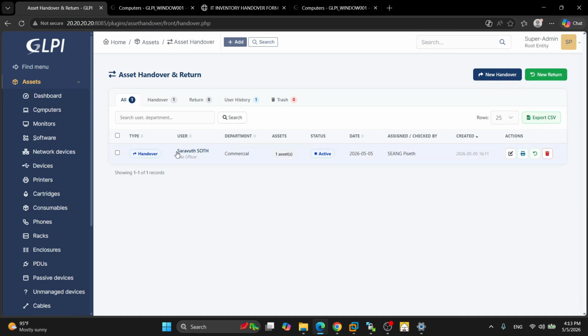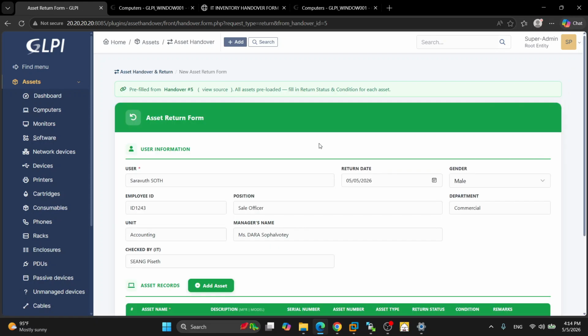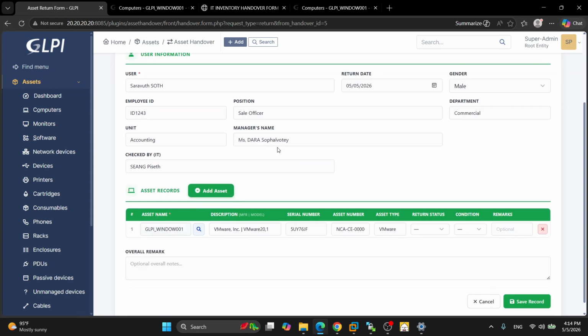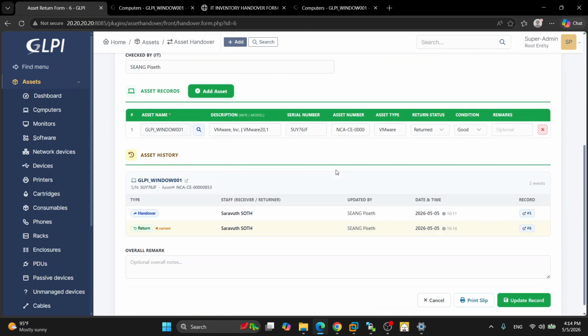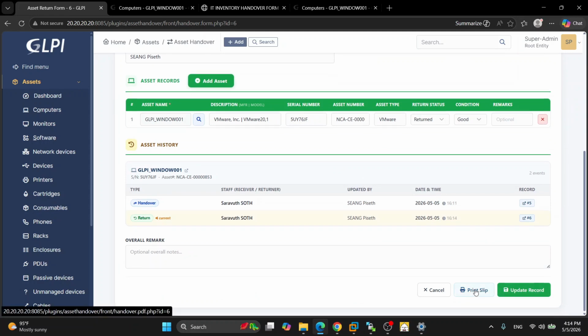Now here is the handover, and one more option. If we provide one computer to the user and then this user returns it, you just click create return here. This is the same information, and for return, you set the return condition, also good. Click save. Here is the asset history, and you can click print slip to see the information.